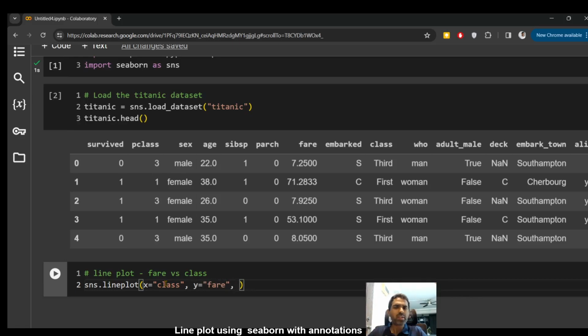And Seaborn understands that fare is a continuous value, and hence it has to compute or aggregate the fare with a certain aggregation. So in this case, the default aggregation that it uses is an average.